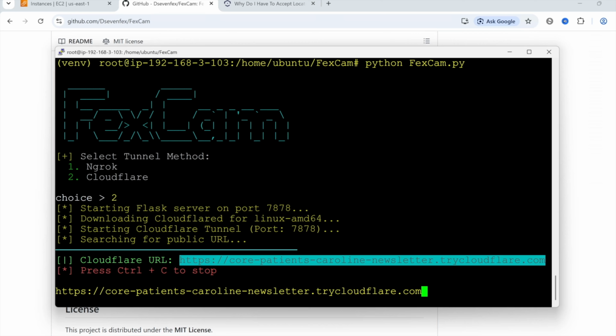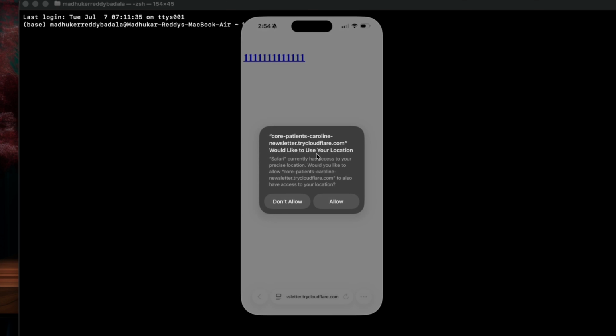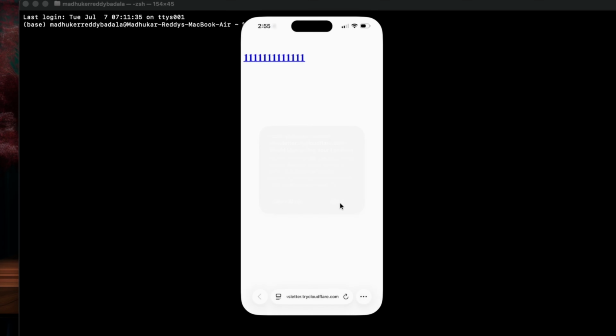I'm going to open this on my mobile. It's going to ask me to allow location. This is where you need to be cautious whenever you visit any website. If it is asking for location, make sure to check the website and whether you want to allow it or not, and check the permission. It's asking for location, so I'm going to allow it.